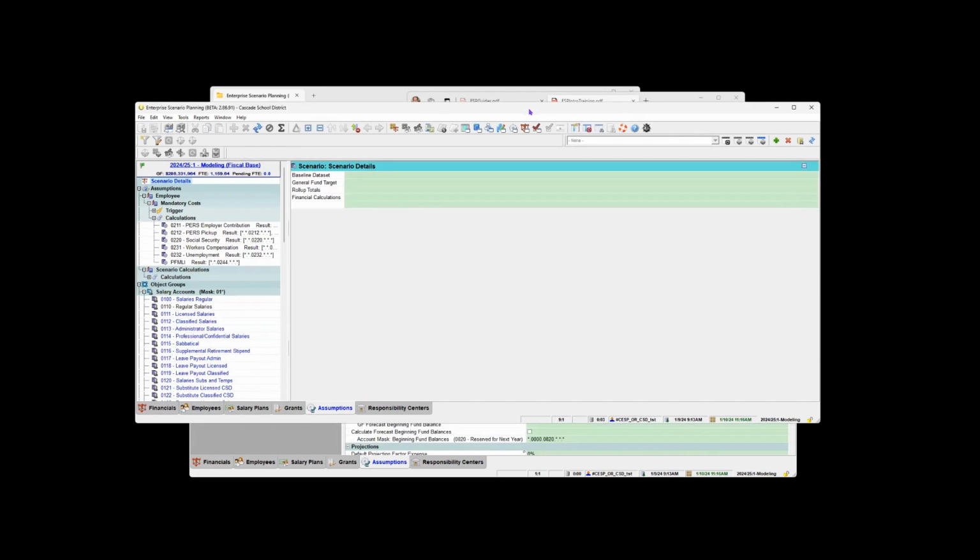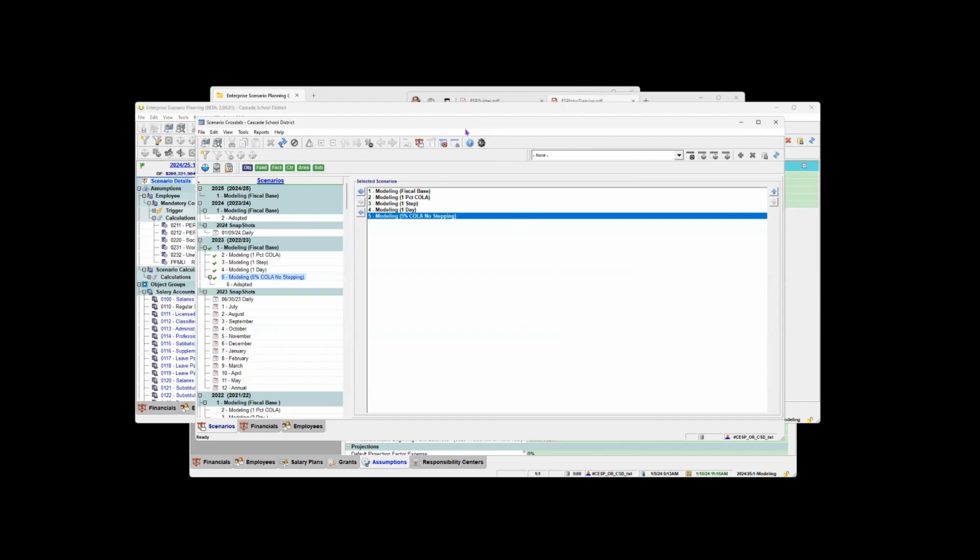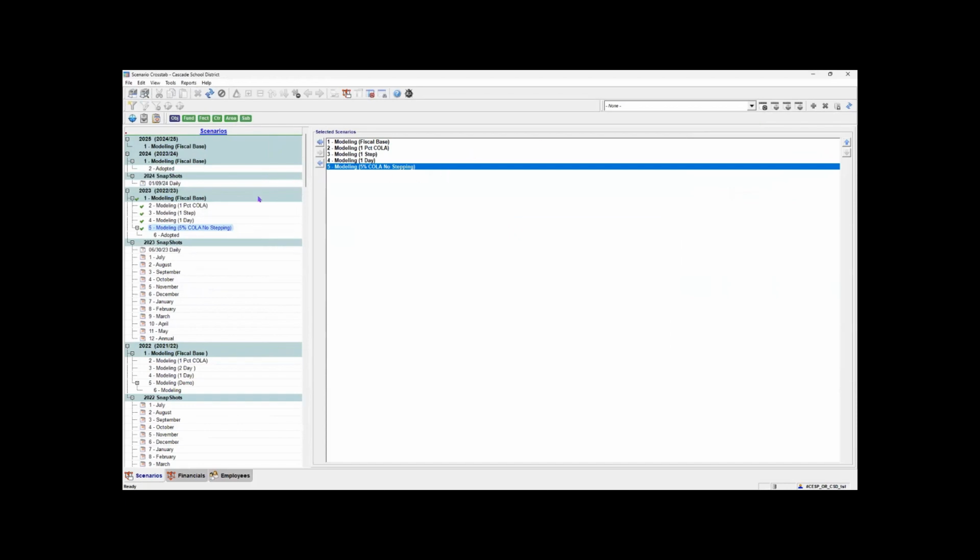But let's say you have different scenarios that you want to compare, because you can only have one baseline per scenario. We have this thing here called Crosstab. And what this does is, the first thing you do is, let me maximize it. Let me clear these. You pick the scenarios that you want to compare.